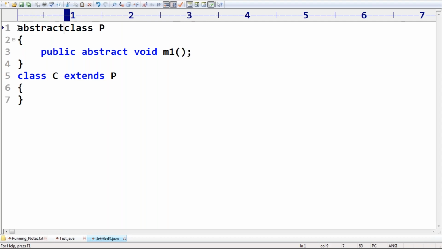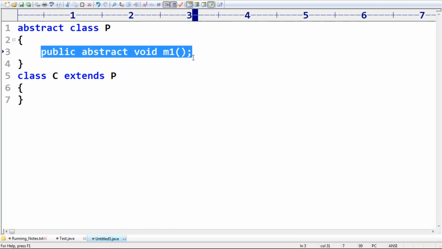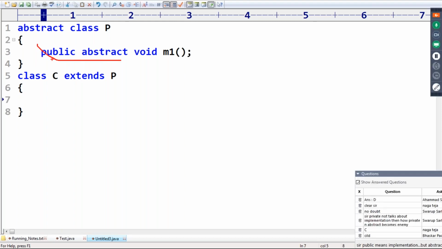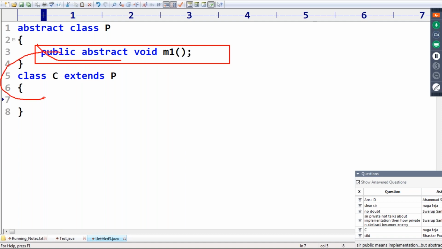Who is the responsible to provide implementation for this? Can you please confirm? You respond. Child class is the responsible. Now my point is, take very special care about this one. To provide implementation, first this method should be available to the child. Remember this one. I want to provide implementation compulsory.